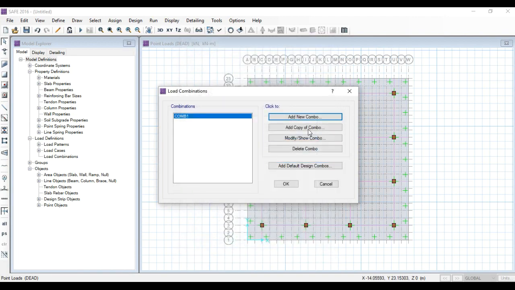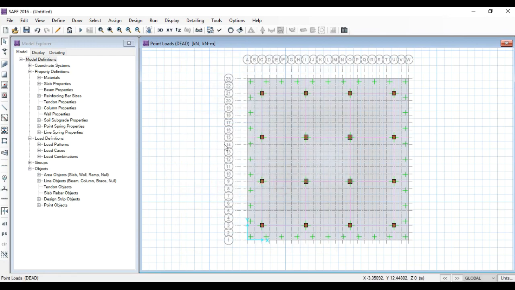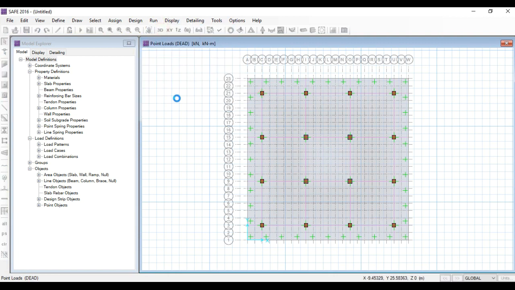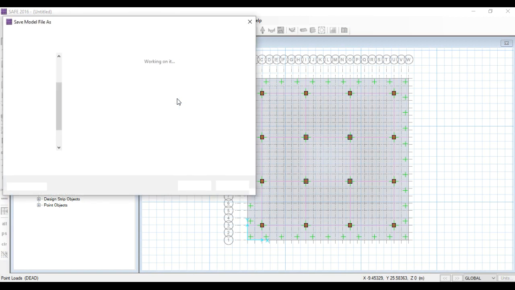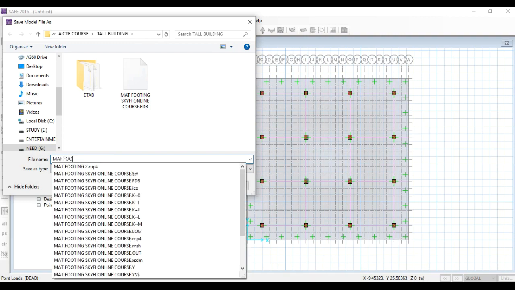We'll click OK, then add new combination, then we'll select dead load, live load, and we'll keep the scale factor as 1, and this is for the normal condition, initial condition and long term condition, and we'll click OK. So once we have applied the loads, strips, support data, we have to analyze this. So we'll go to run and run analysis. We'll save the foundation as mat footing.